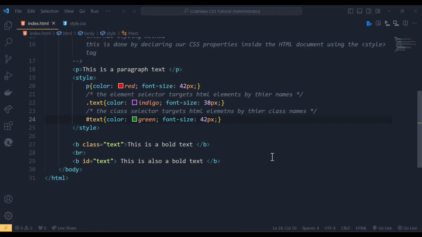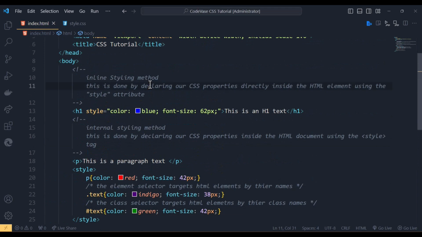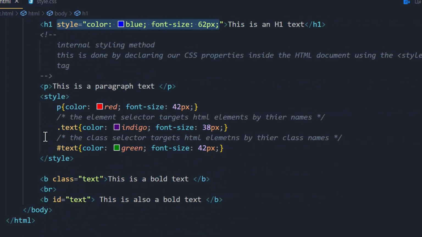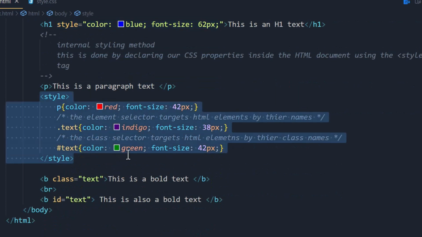Alright gang, in the last class, like I said, we were doing the different styling methods of CSS. We did the inline styling method, whereby you declare your CSS properties directly inside the HTML element using the style attribute like so, and the internal styling method, where you declare your CSS properties inside the HTML document itself using the style tag like so. So now we're about to apply the external styling method of applying CSS. So let's do that right now.